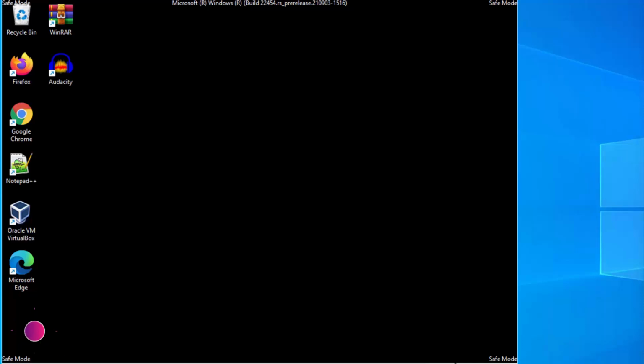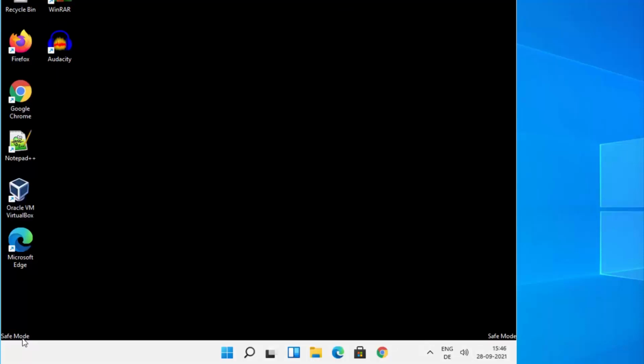So guys, this is the easy way in order to enter into the safe mode on Windows 11. So you can see the safe mode icon is showing in the four corners of your desktop. So guys, this way you can easily enter into the safe mode on Windows 11. If you want to exit the safe mode, here you need to simply restart your computer. So guys, this is the way how you can enter into the safe mode on Windows 11.